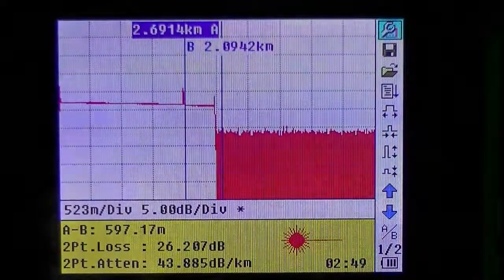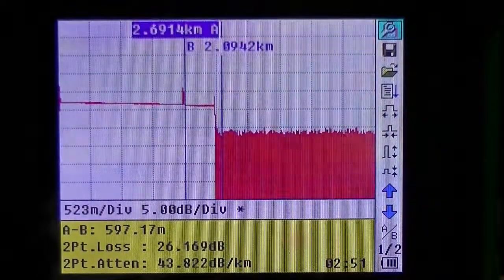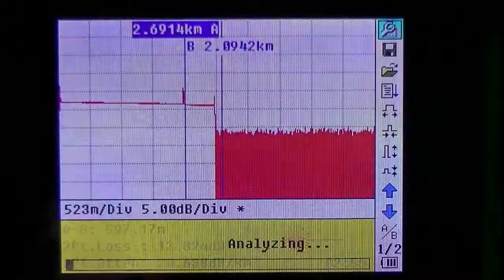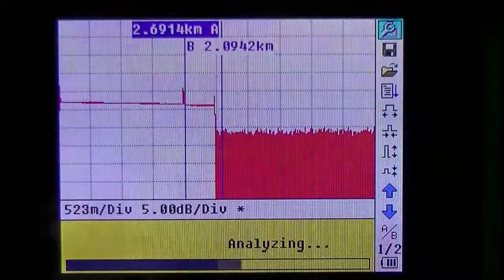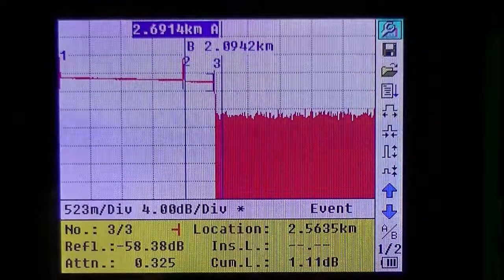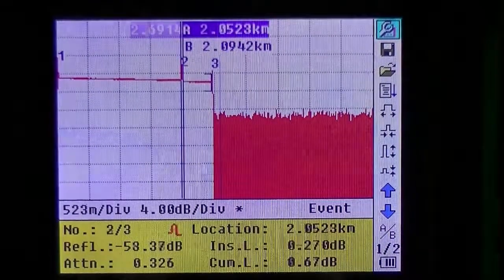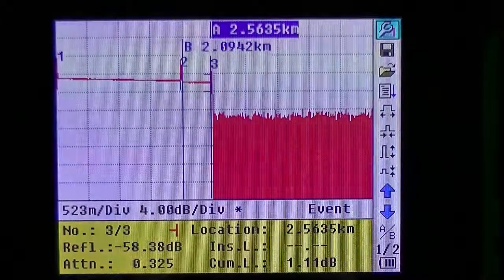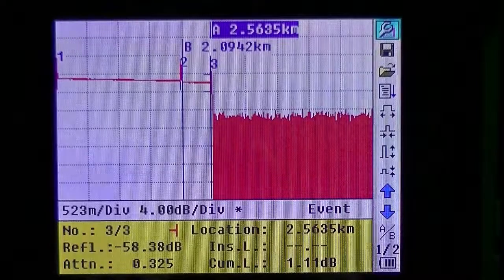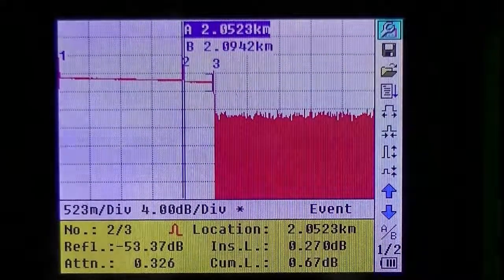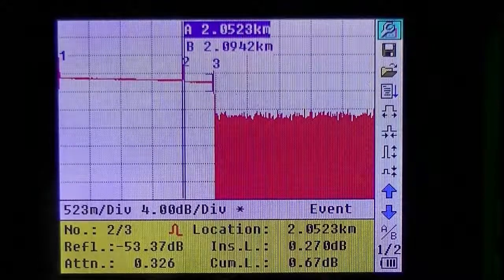To stop the OTDR from continuing on in real-time mode, just push the stop button, and now you'll be able to do a measurement, and you can see the 3 events that I have. Event number 1 is the bulkhead at 0 meters. Event number 3 is the end of the fiber at 2.5 kilometers. And event number 2 is the connection of the 2 kilometers to 600 meters.